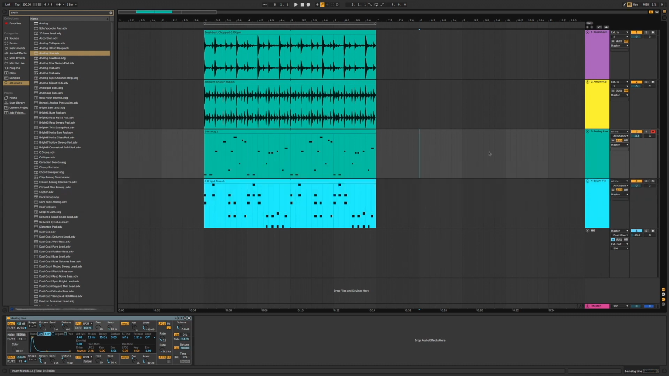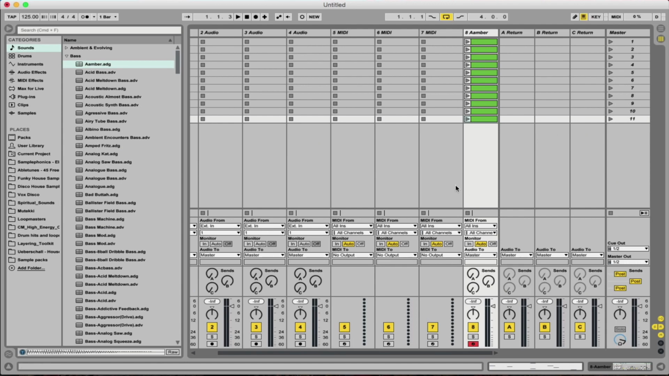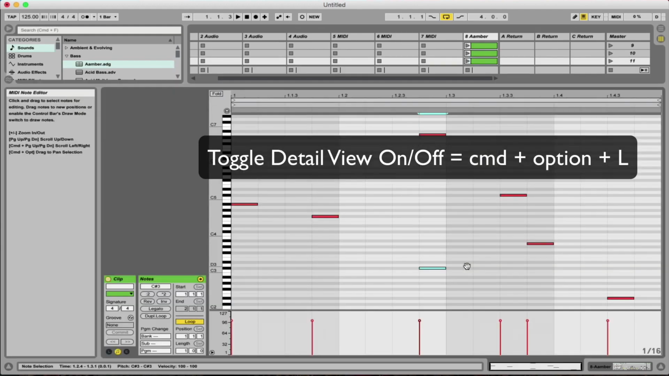Now you can use the keys between A and L as your white keys, and then correspondingly you have the black keys like W and E, and you can play your instrument. Now, to get rid of this large view here, or to go between it and this main big screen where you can see all of your clips and the mixing section here, is Command Option L.